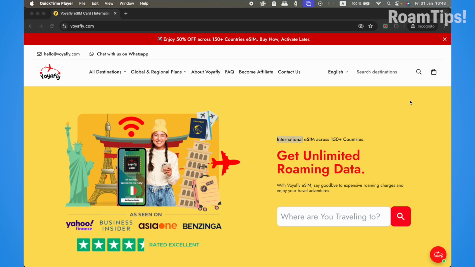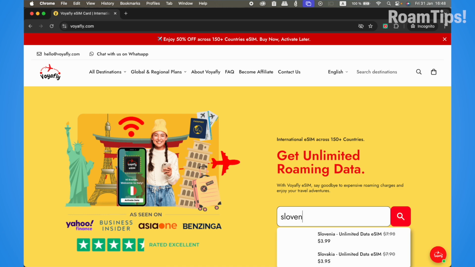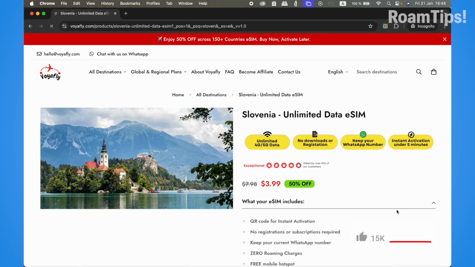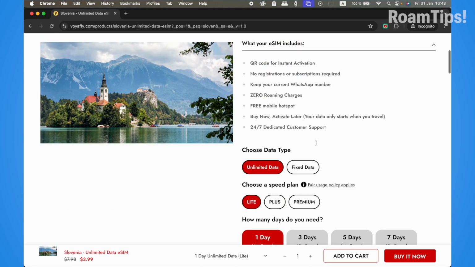Alright, open the description and click on the eSIM link and open voyfly.com. Alright, click on this and write Slovenia. Alright, open the new page and scroll down.